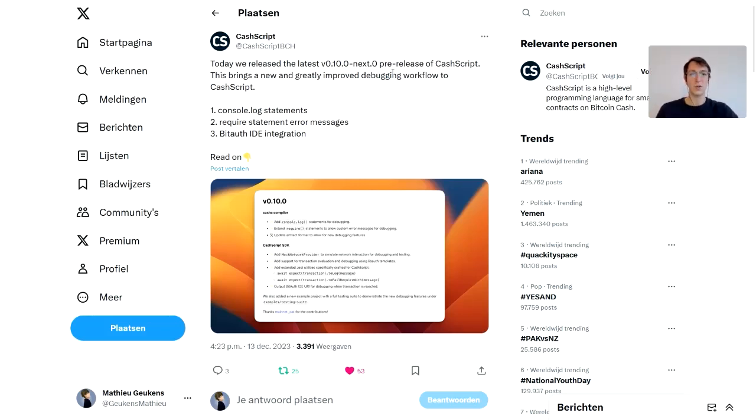In this one we're going to discuss the new pre-release of CashScript, namely version 0.10, which has a bunch of new features. Namely, it brings a greatly improved debugging workflow to CashScript with three main items. So console.log statements, so you can do checks and print variables or statements to the console. Then require statement error messages, so now you can have custom error messages when a require statement fails. And then third, a bit.ide integration.